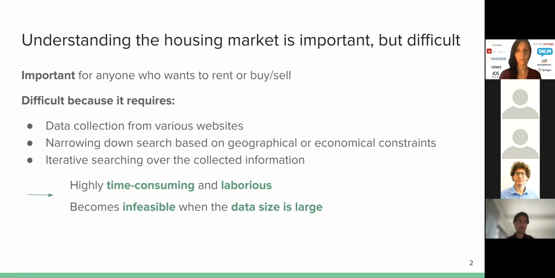If you want to know how safe something is, it's a different website than trying to understand the prices and so on. It also means that you would like to narrow down the search based on some constraints, which are defined, but perhaps you would like to tune them as you go. So you would like to perform iterative searching over the collected information. And all of this is highly time-consuming and laborious, and becomes really difficult when you're dealing with a lot of data and a lot of options, and you have to compare too much. It becomes just too difficult to perform manually.